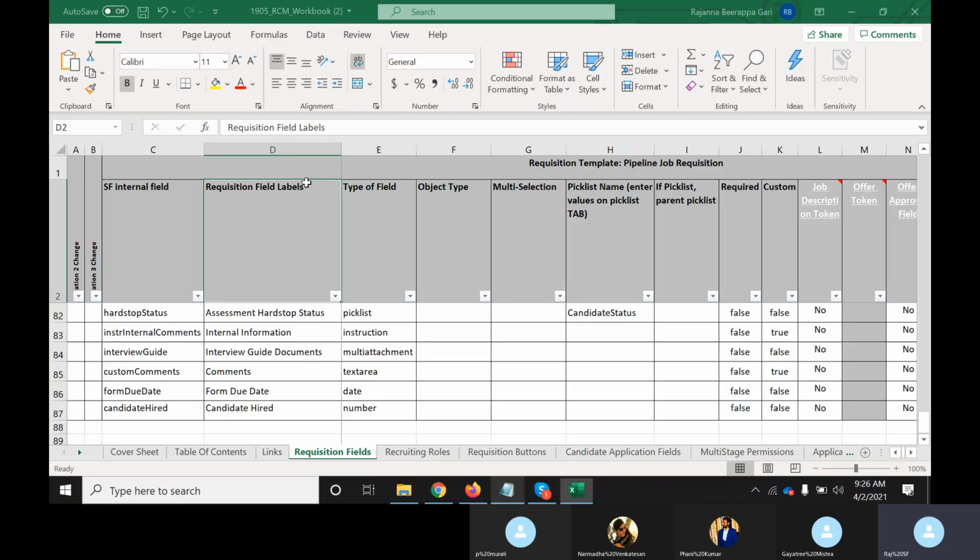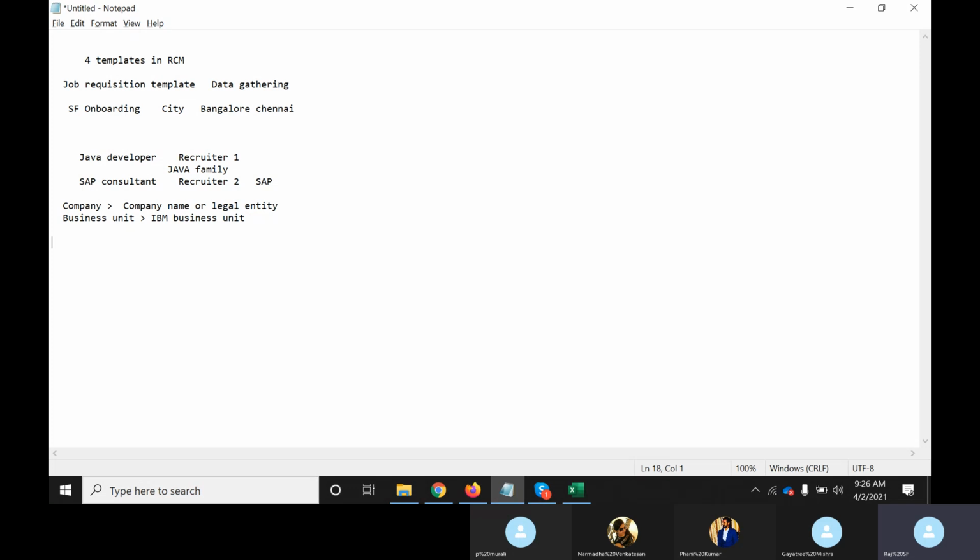this type of fields we will collect here, like requisition. This is the standard internal field. SAP internal fields are nothing but what is delivered from SAP. Requisition field labels are nothing but what the client is expecting. And type of fields, so what type of field it is? There are different types of fields. Suppose if it is company name, it's a drop down, which means a pick list, drop down values.